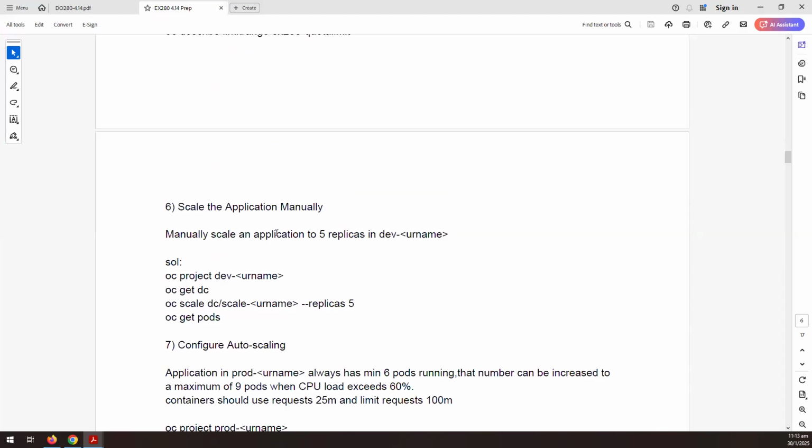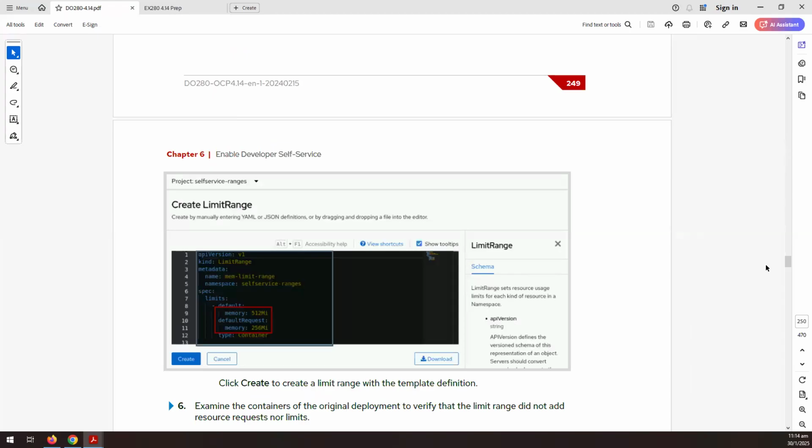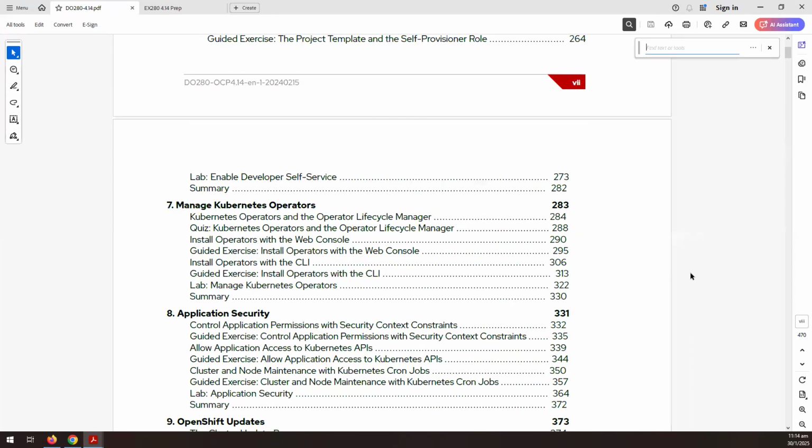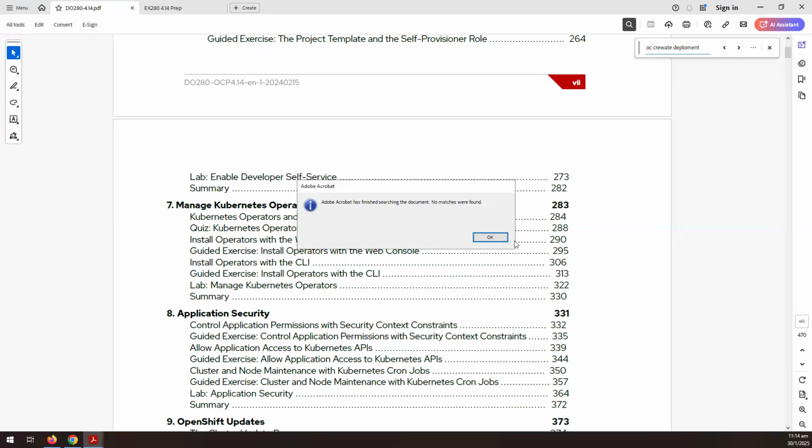Scaling your application. You already have an application running somewhere in your environment. They will ask you to scale. So the command is OC scale DC deployment name and replica number. What you can do is create an application for your testing, right? Maybe you can search for OC create deployment in your PDF.